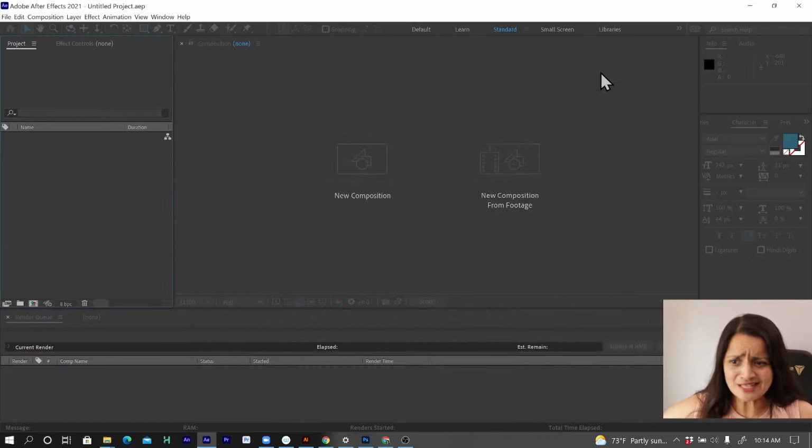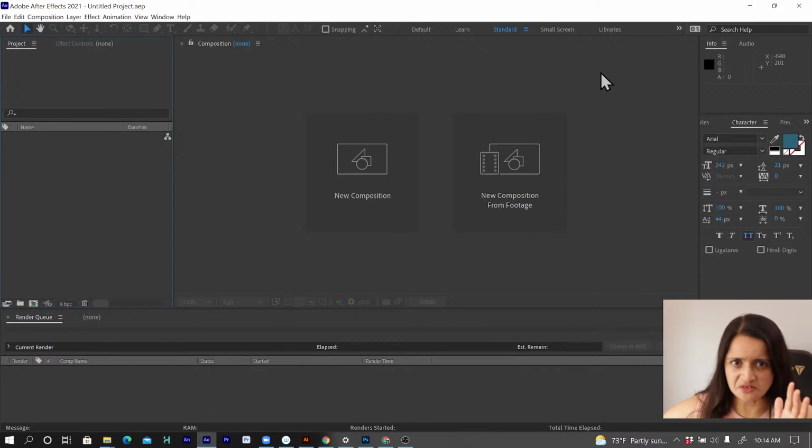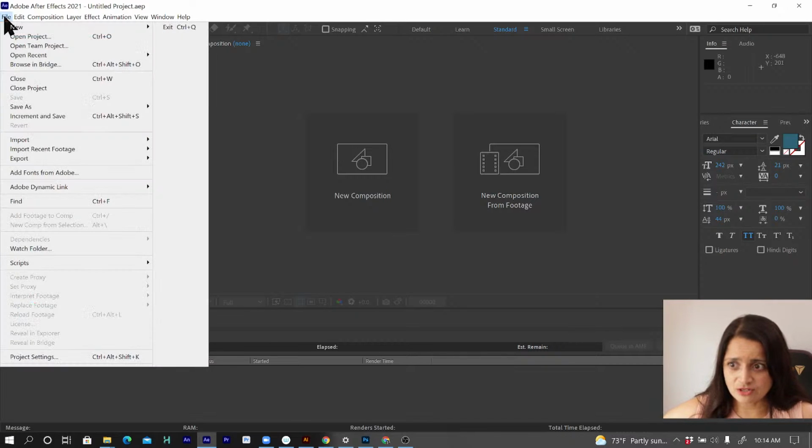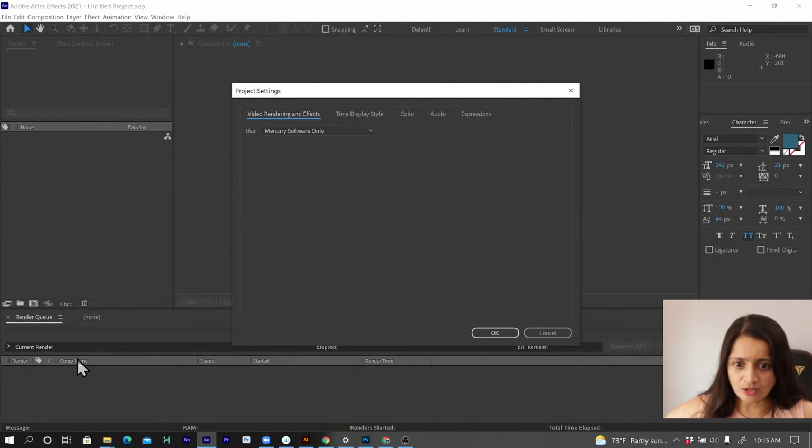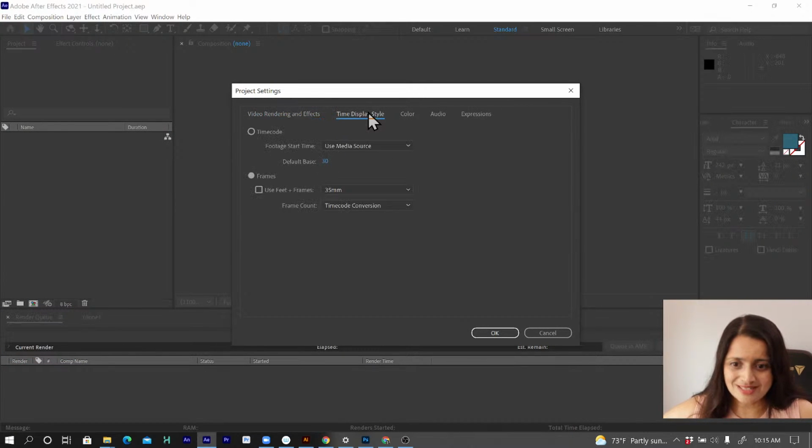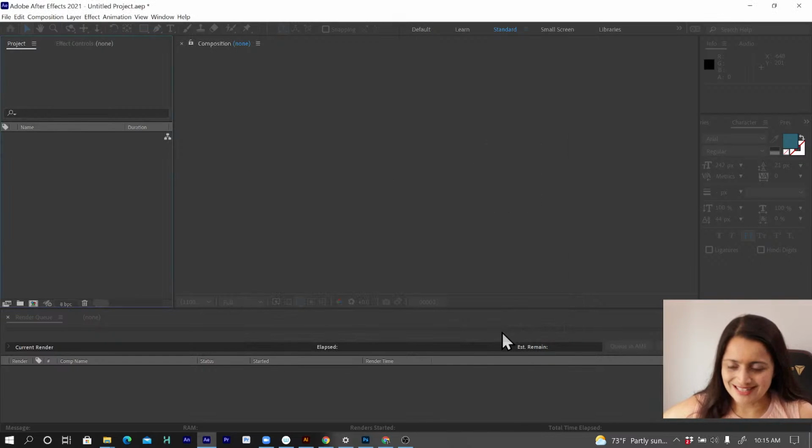But like so many things in After Effects, there are a number of weird idiosyncrasies. So preferences are located there, but they're also located in one other spot, and that is the project settings. In your File menu, you need to go to File, Project Settings, and in the Project Settings, go to Time Display Style and change your default base to 24. And I also like to set it to frames. It just makes the math easier when you're doing the sequenced images. Okay, and then I hit OK.